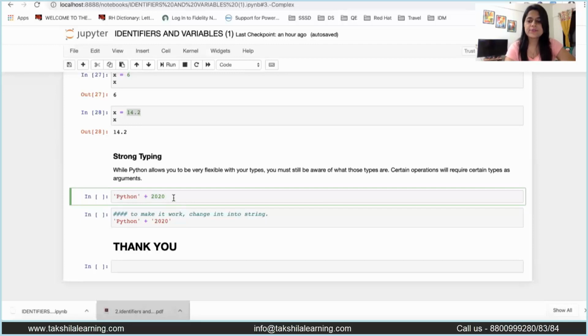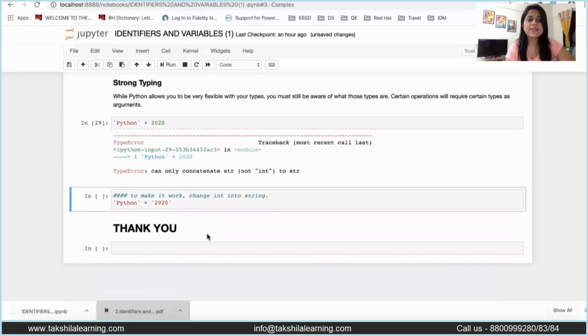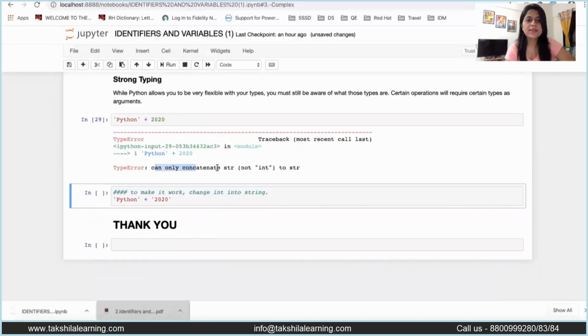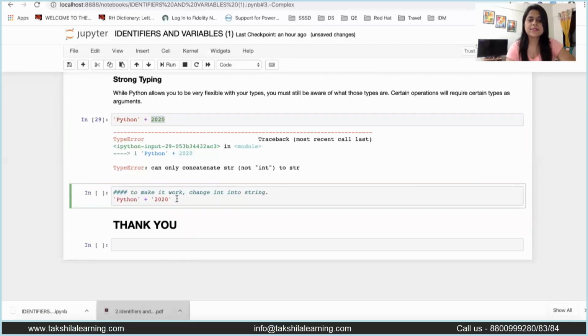So if I execute this, what will happen? Yeah, it will throw you an error. And what is the error? Can only concatenate str, not int, to str. So this has to be made a str, then it will concatenate. Okay, so let's execute this.